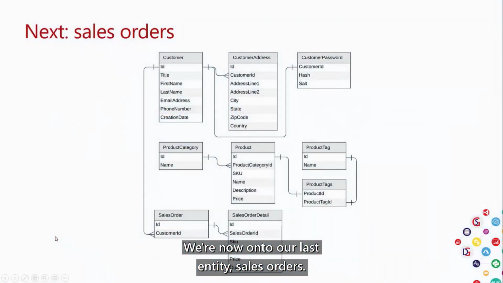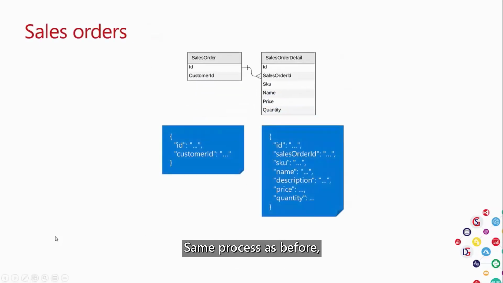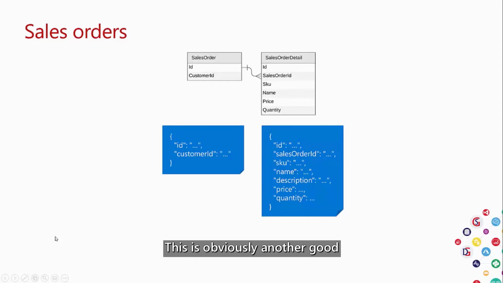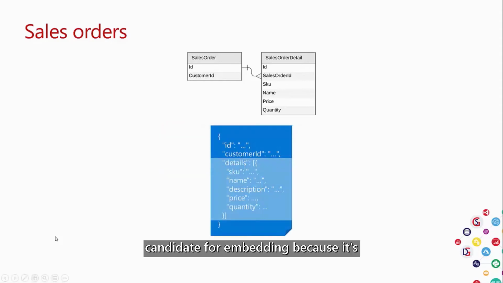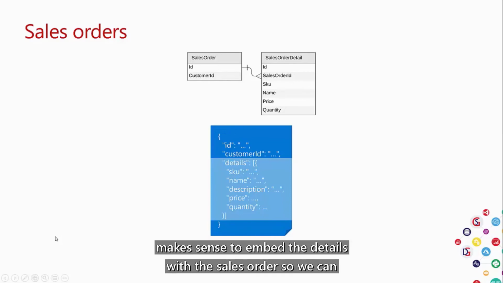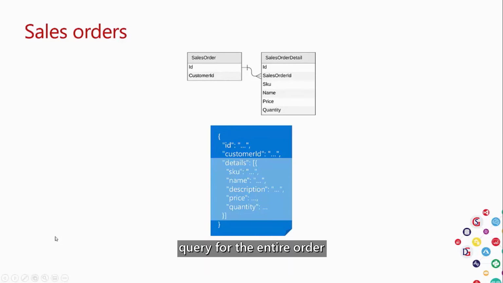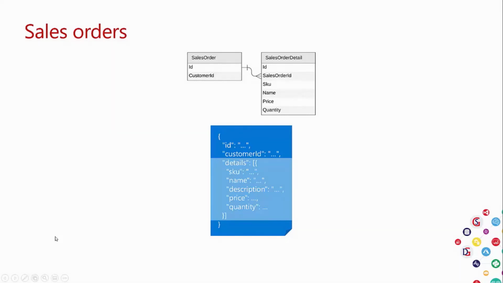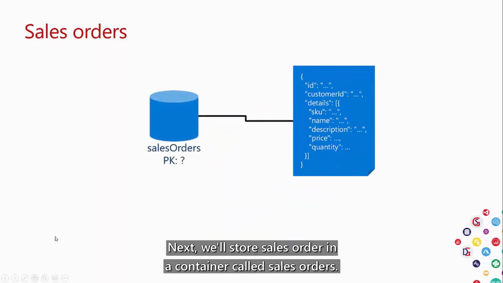Okay, we're now on to our last entity, sales orders. Same process as before. We'll start by creating the JSON for each entity. This is obviously another good candidate for embedding because it's a one-to-few relationship. And it also makes sense to embed the details with the sales order so we can query for the entire order with just a single efficient point read. And next, we'll store sales order in a container called sales orders.